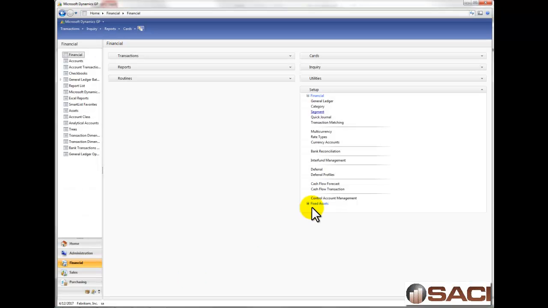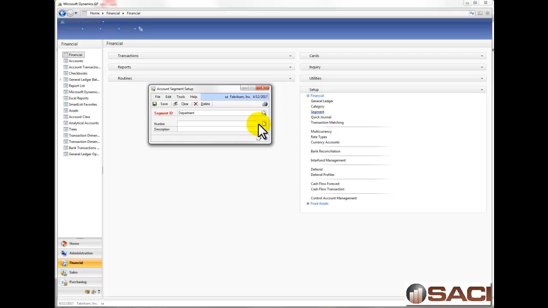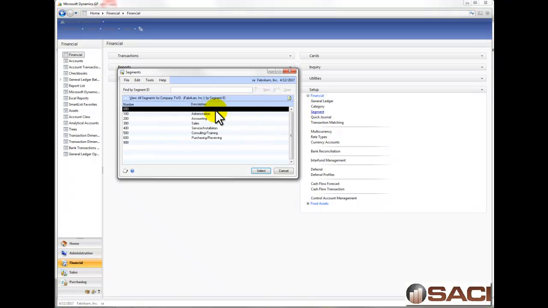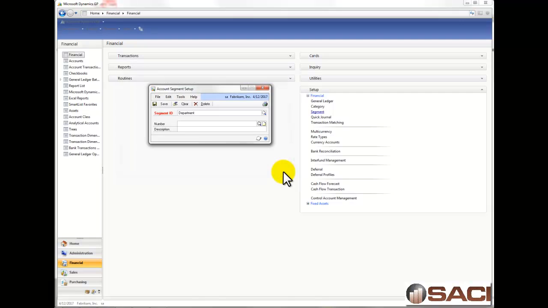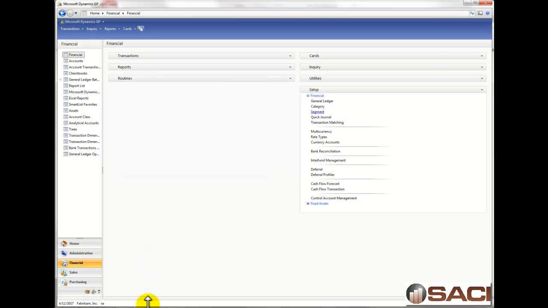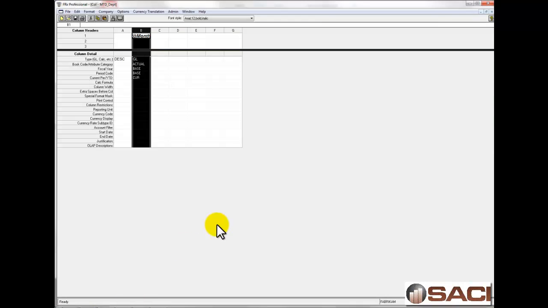So I'm going to open up GP, and under Financial and Setup, I'll choose Segment. And let's take a look at our department. So we have 00, 100, 200, 300, 400, 500, 600, and we have 99.99, which I believe is just our suspense account. So I'm going to cancel that and go back into FRX.